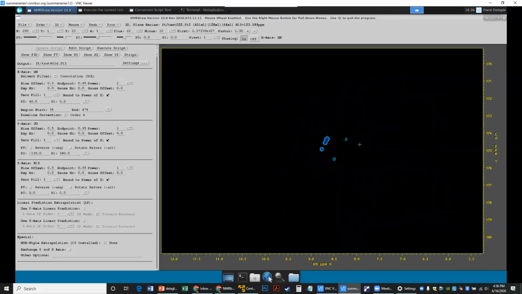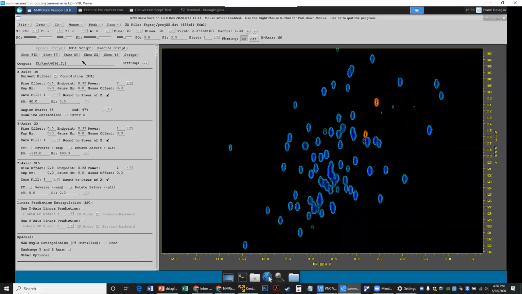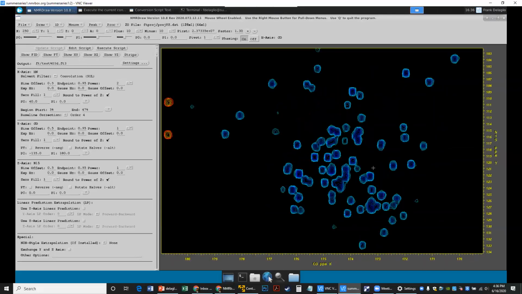Okay, processing is finished. The 2D planes from this dimension look good. The XY projection looks beautiful. The XZ projection looks beautiful. And therefore the YZ projection is very nice too. And in addition to looking at the projections, there's also a button in this interface that will automatically generate a strip display of the data. So let's look at that.